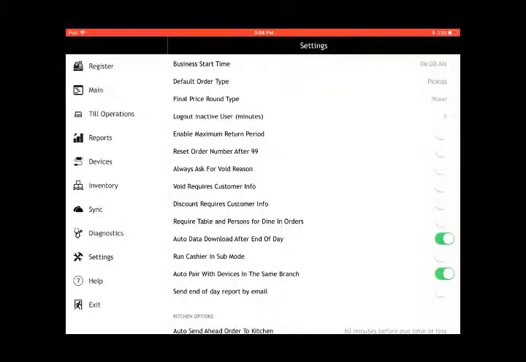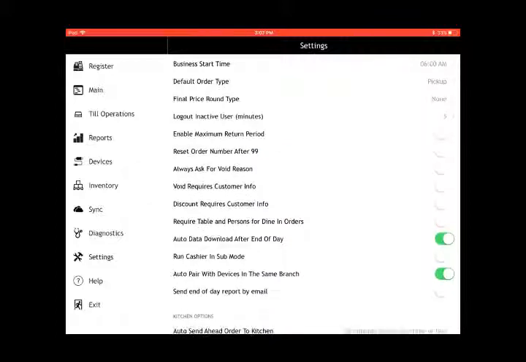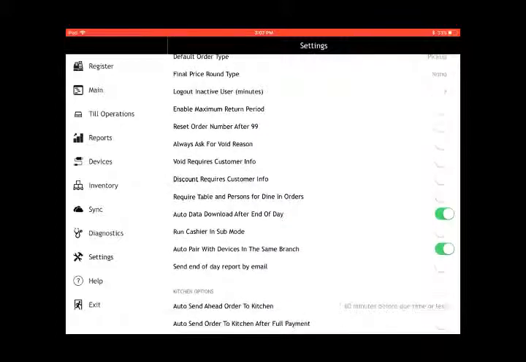So you can enable a maximum return period. Let's say after 15 days, you can't return a product. Or after 30 minutes, you can't return the product. Or after 35, or you can just disable it.